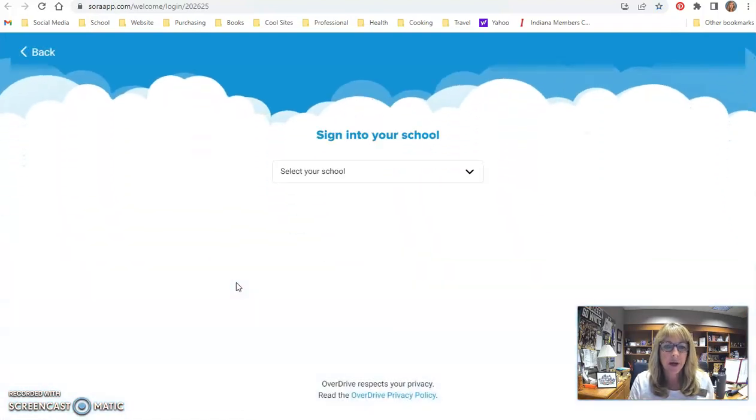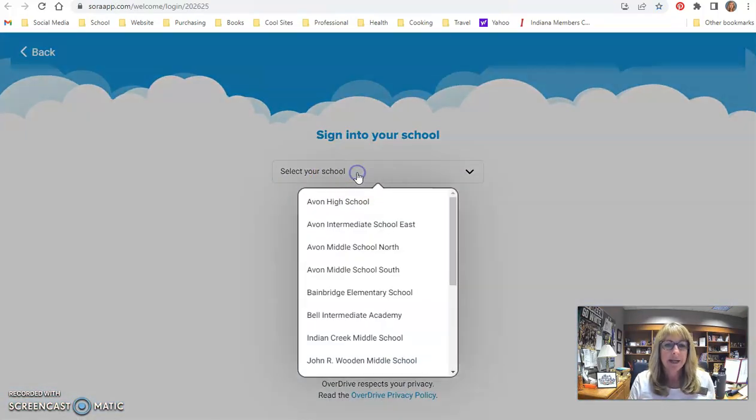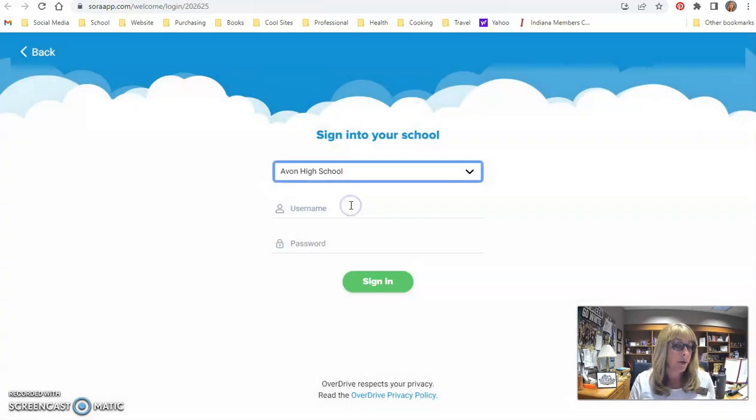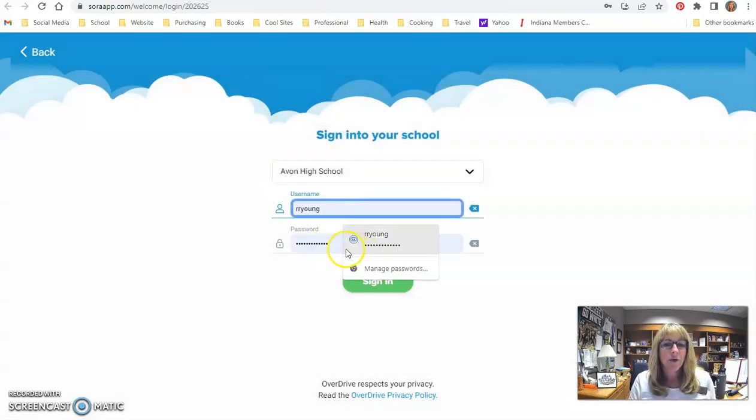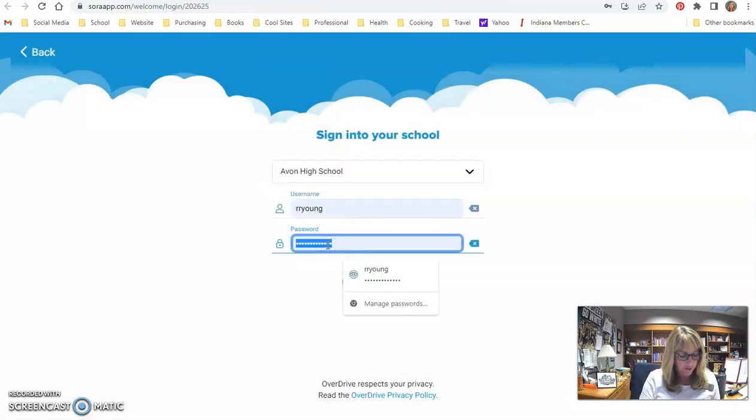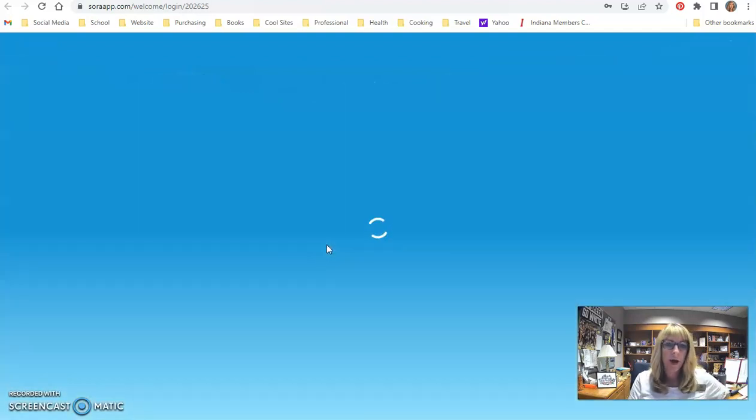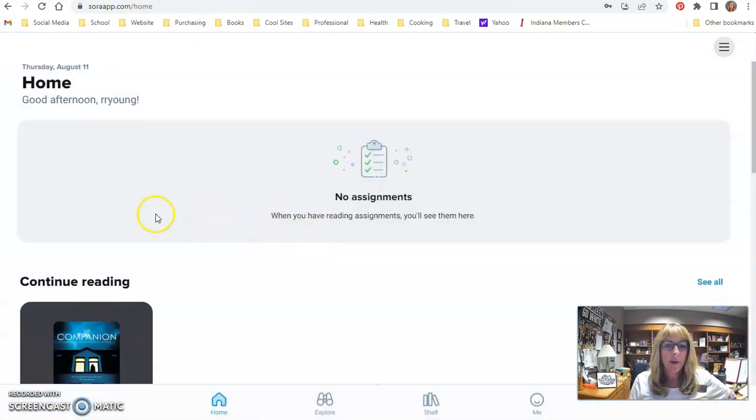So first thing I'm going to do is it's going to pop up and ask us to sign into our school. So obviously we're going to go Avon High School, and this is your computer username and password. So for you guys, it'll be your student ID. For me, it's my first name. Okay, so once I log in, then it'll pop up with any books that I have available.